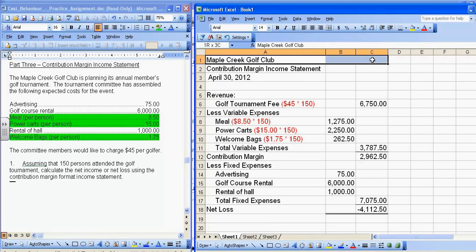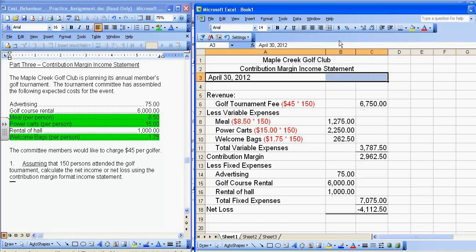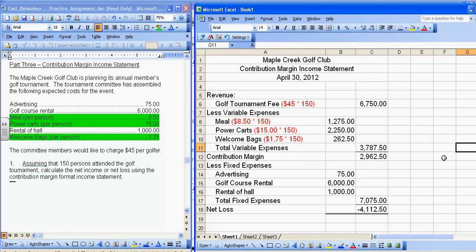Okay, the last step is don't forget to merge and center the headings across the columns that you've used. And there you have a contribution margin income statement. I hope that makes sense to you. Thank you.